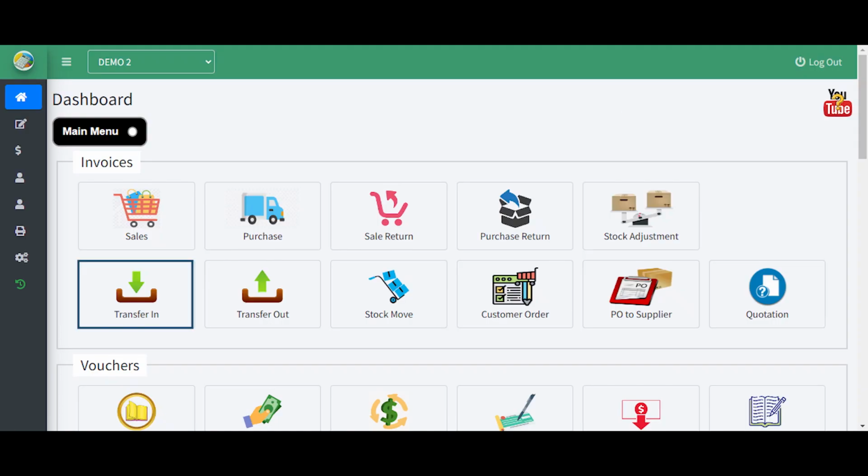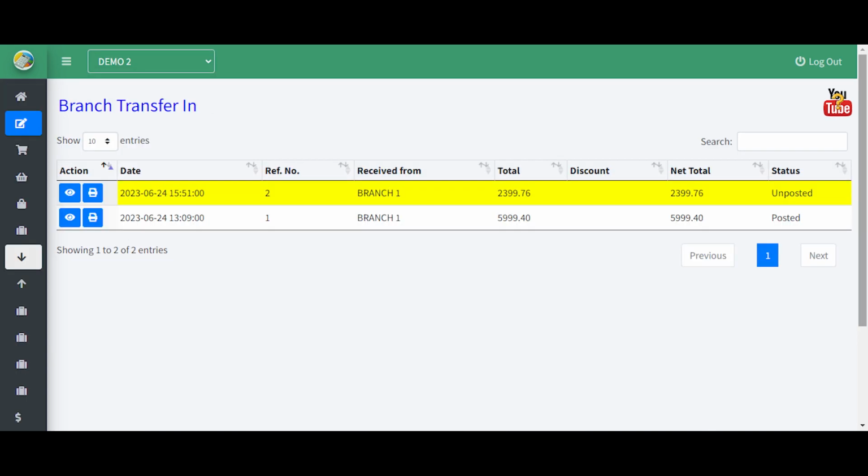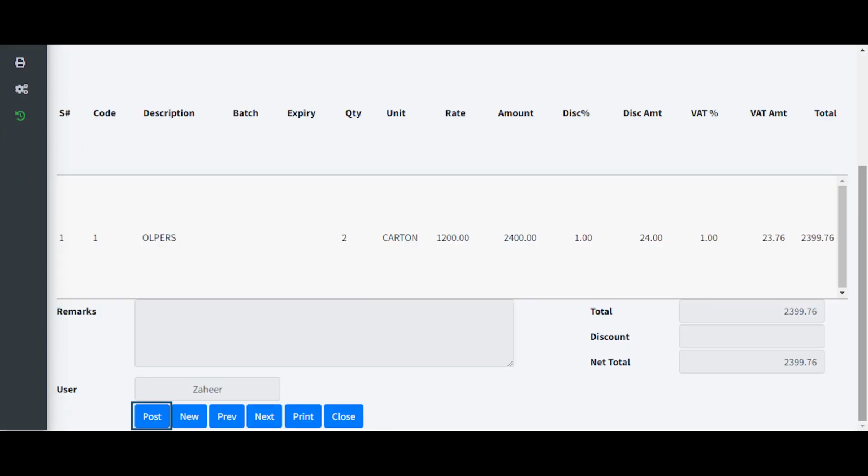To post the entry in transfer in, select the branch from the drop-down list from the top. Click on View Entry on the left-hand side of the entry. Click Post. That's all for this video.